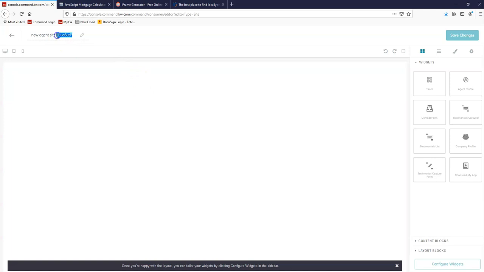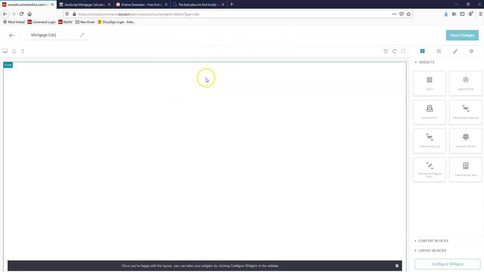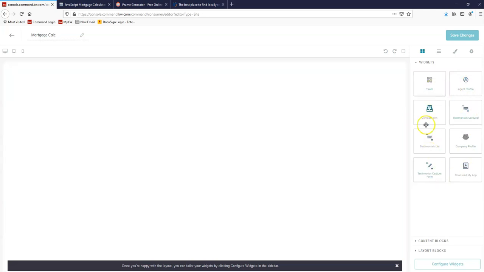Once this page comes up, I'm just going to label it just so I can tell it apart. And then for the mortgage calculator, what we essentially do is we're going to be adding a text box to this. That way we can add an iframe code for that mortgage calculator. But in order for a page to actually be recognized and saved as a website page, you do need to utilize one of these widgets.